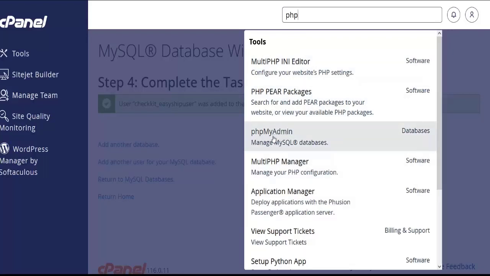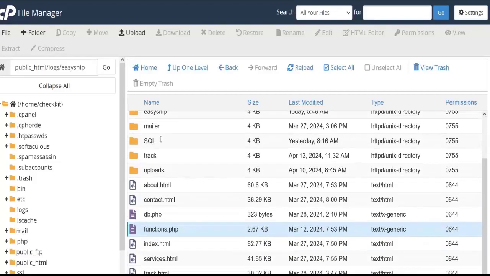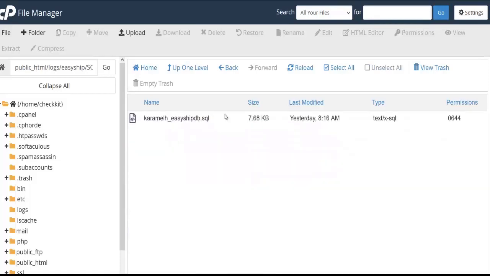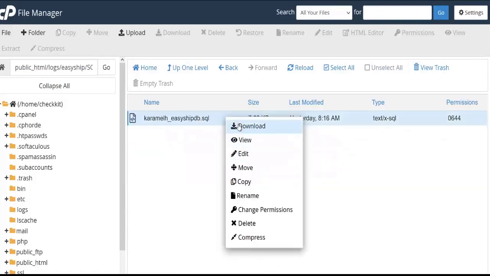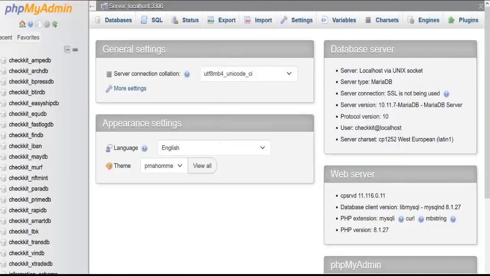Now I'm going to click on PHP my admin. It's going to show you a new page. Now come back to your files. You're going to see a folder called SQL. Okay, we're going to click on SQL and we're going to download this into your system. Perfect. Download complete. Now I'm going to come back to my folder.